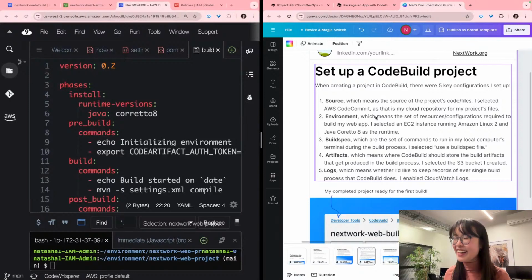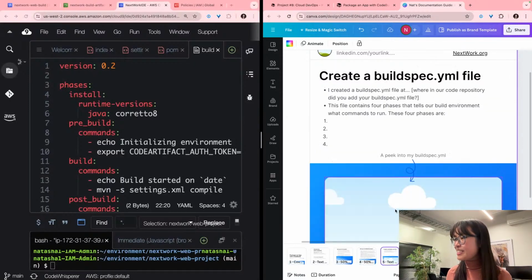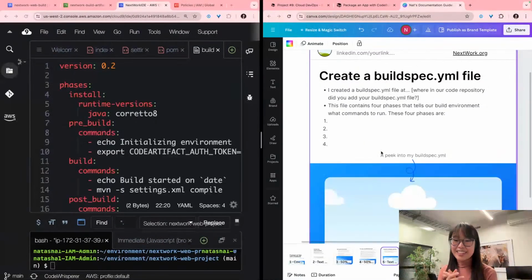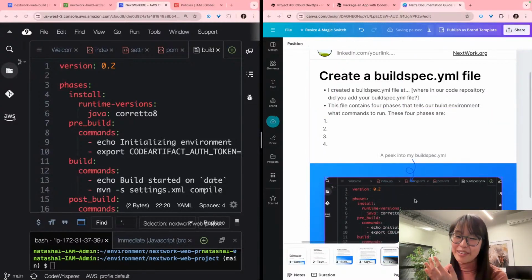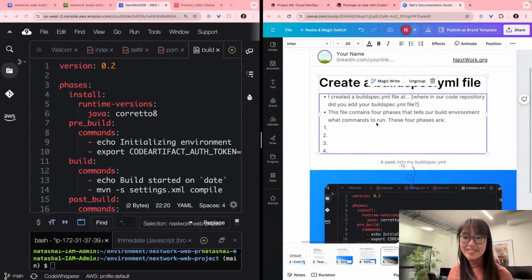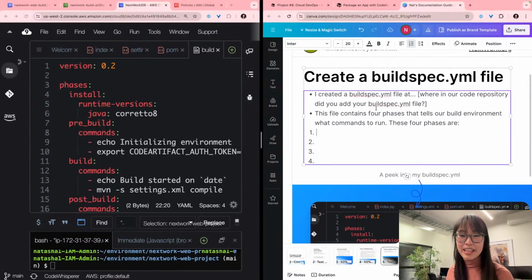So we took our screenshot, and let's just put that into our documentation template. So took the screenshot, put that into the create a buildspec.yml file section. I see that you guys are laughing in the reactions. Thank you so much for keeping me company. And let us fill in the prompts as well.